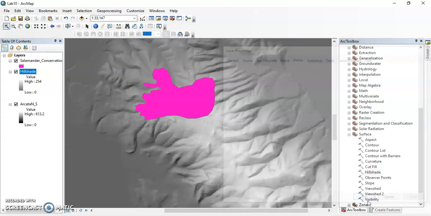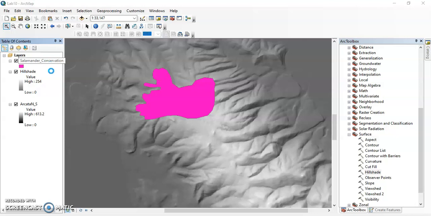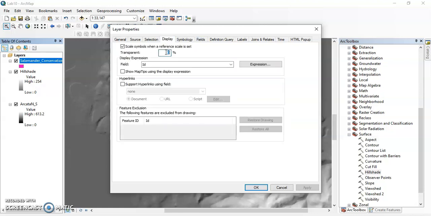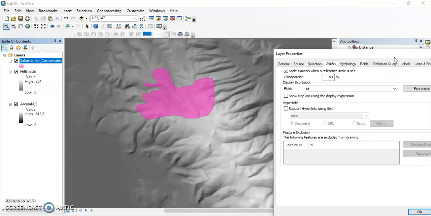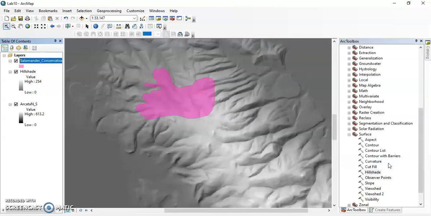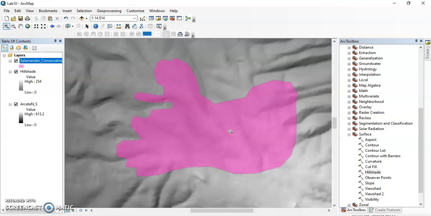So then I'm going to also apply a transparency to my salamander conservation boundary layer. And so by doing that, you're going to allow that shaded relief to shine through your top layer. So again, go to display, and here I have my transparency. So I'm going to start at 50% and see what that looks like. And so I might just add a little bit more. Okay, so that looks pretty good, and you can see that hillshade relief underneath.